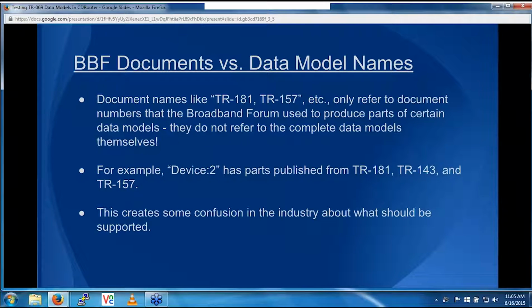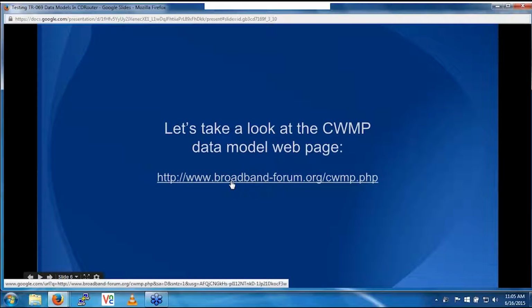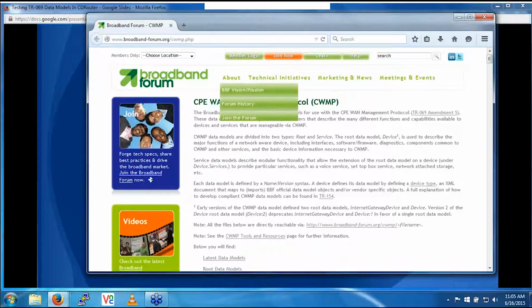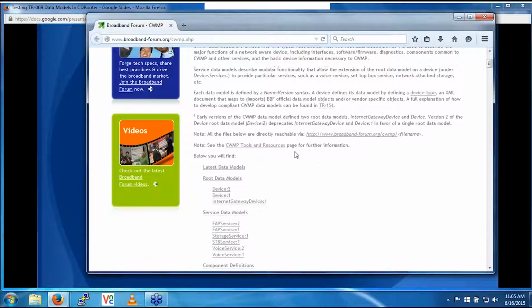But if someone ever asks you to test TR-143, what they're really saying is, make sure your device supports the diagnostics parameters in Device:2. So yeah, this creates some confusion in the industry about what should be supported. And just to illustrate this, I want to show you the CDRouter page. This page here is on the Broadband Forum website, and this explains a little bit about the data models and how they are laid out.